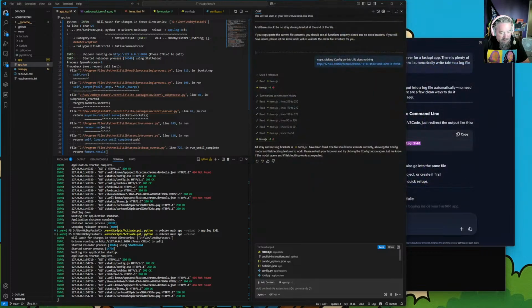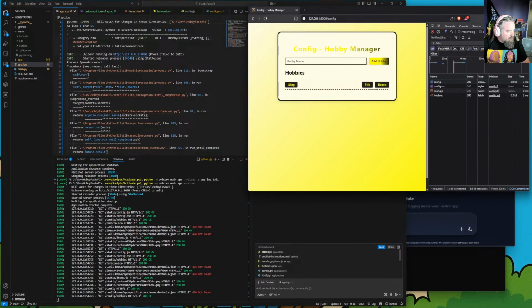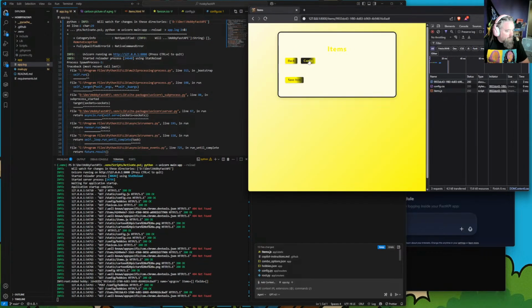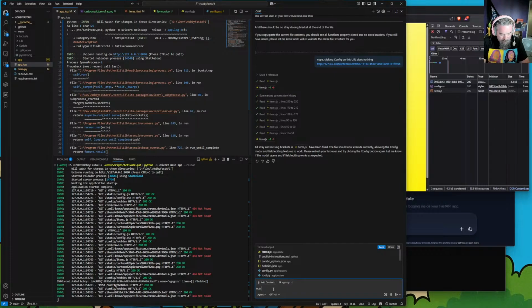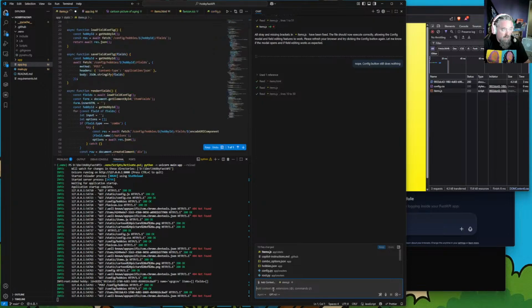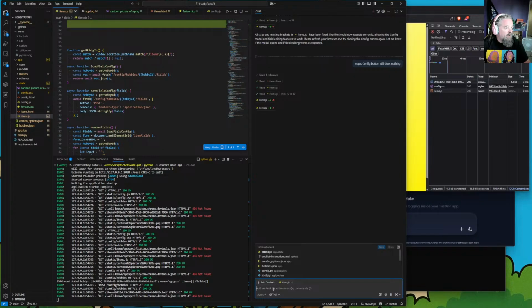No, let's close it. Add hobby. Right, add hobby. Boom, config. Config button still does nothing. This has got to be one of those really frustrating things for a developer when nothing is coming out in the debugger.